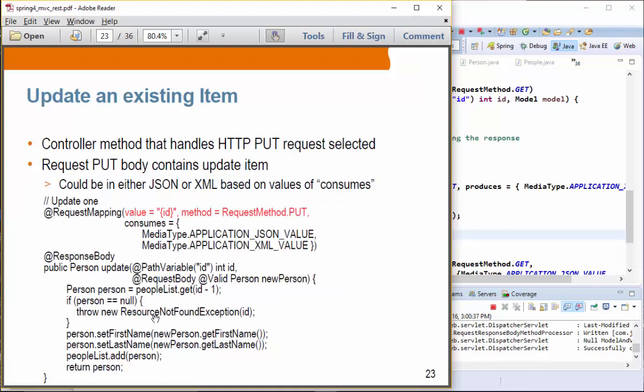Okay, so updating an existing item. In this case, we are going to handle a PUT request. The PUT body should contain the data, again JSON or XML, that will be used to update the data. So it should be a method that handles PUT, the URL should be the entry URI, and it should consume JSON and XML. In this case we are receiving an ID and a request body, again the person data that will be used to update the data.